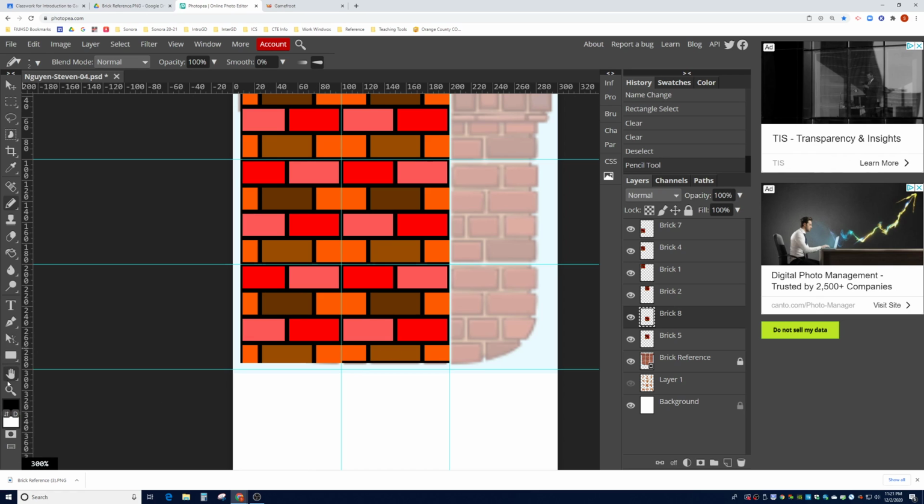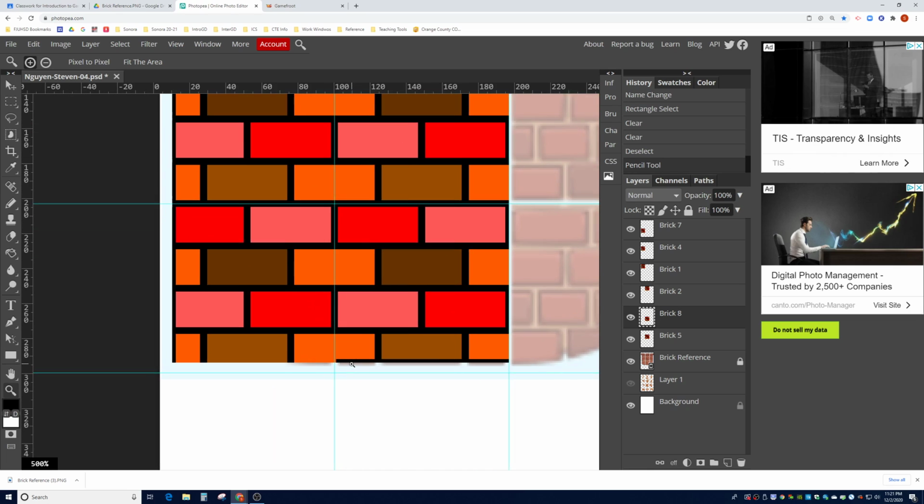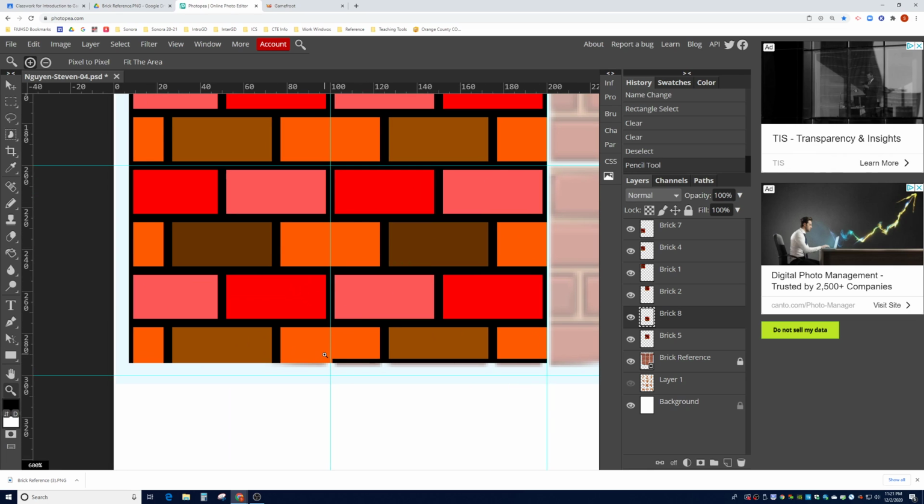I'm going to zoom in a little bit here. If I want to be more precise, I could use the rectangle select tool to make sure that my pencil does not go into the other side. So there we go. I'm going to go to brick number 7. I'm going to do the same thing here. I could start here, hold shift, draw a horizontal line there.